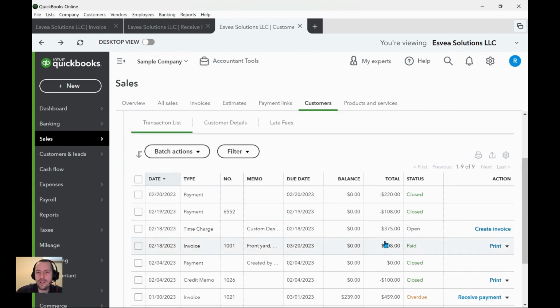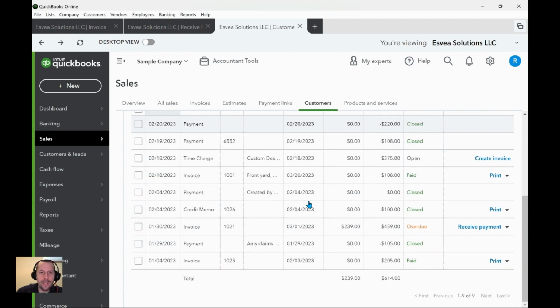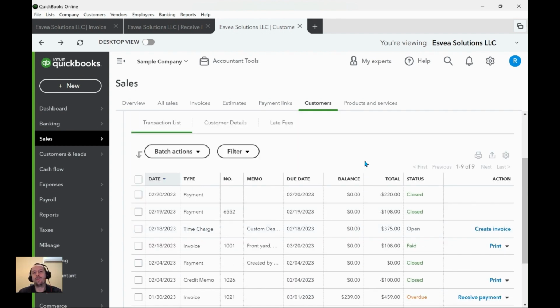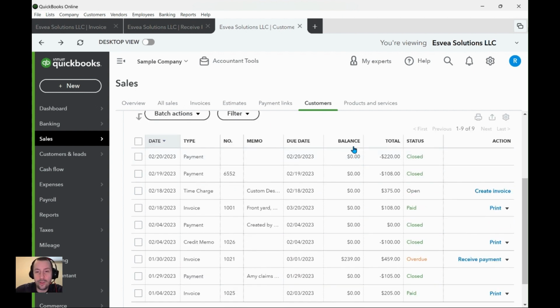All right. So as you can see here, you've got your different invoices, payments, time charges, credit memos, and so on and so forth, and your totals and your balances. Okay. So starting things off, you want to have this balance here.